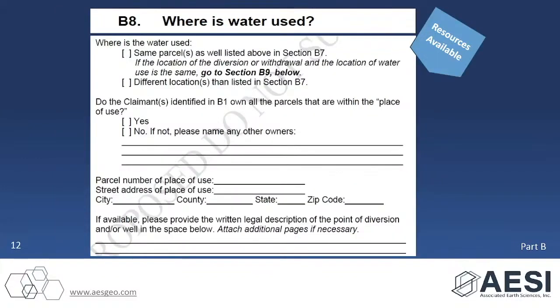So they've established where the water's coming from. Where is it being used? Is it being used on the same parcel that you're withdrawing from? Is it coming from a different parcel? You could potentially check both those boxes if it's coming from your parcel and you also own the parcel next to it. Do you own all the parcels within the place of use? This would be within a water right. Do you own all of them? If not, they're asking for the names of the other owners. They want to know the parcel and your address.